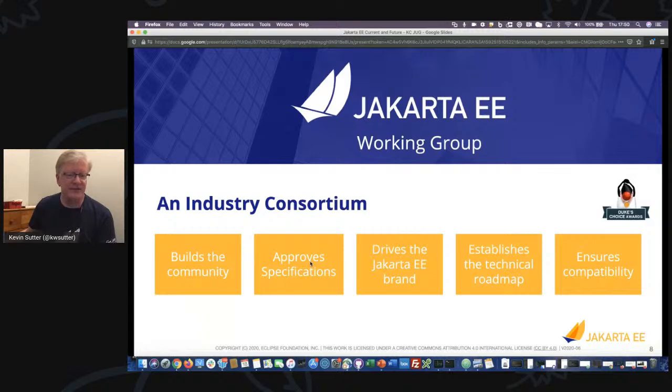Another job of ours is to approve all of the specifications. Because of the IP flow, the intellectual property flow, we need to ensure that everything that goes into a specification is properly vetted and that the proper IP flow has been approved. So this is a very important piece of the working group.